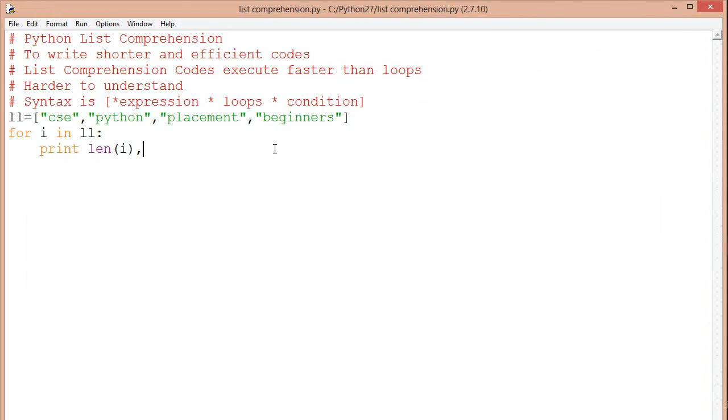So we did it like this. This is the basic approach, but coming to list comprehension, we can do it with just one line of code. As I told you before, in between the list you have to mention the expression. Here I am going to print len of item. Take it as an item, it will be easier to understand. First I am writing the expression, then followed by the loop: for item in LL.